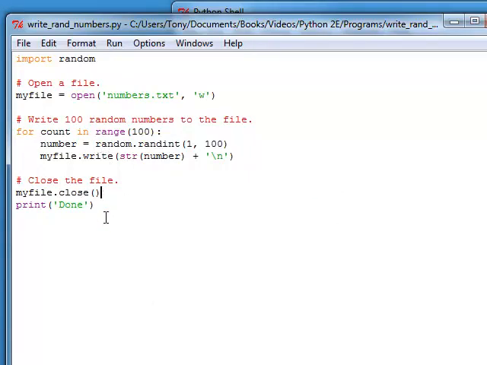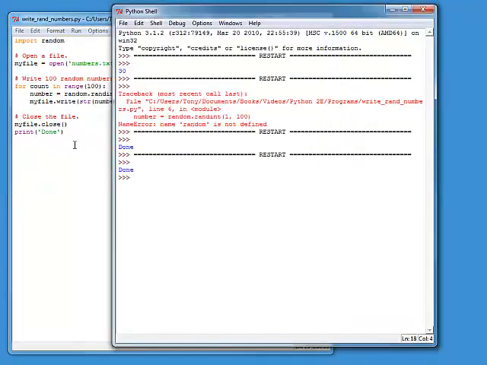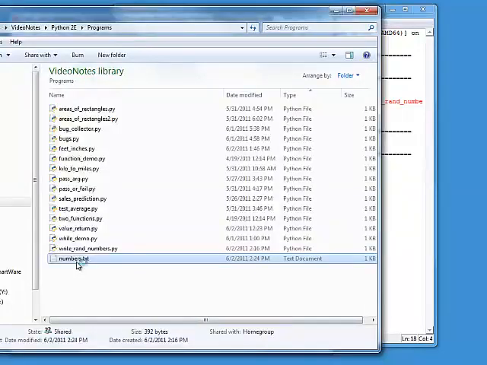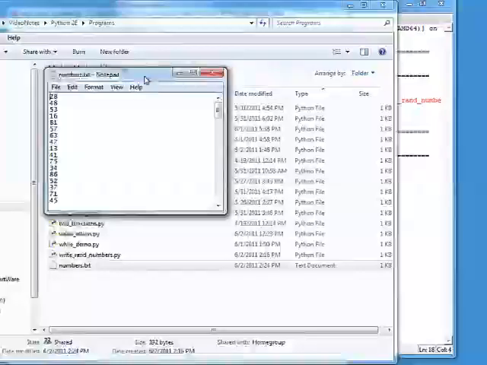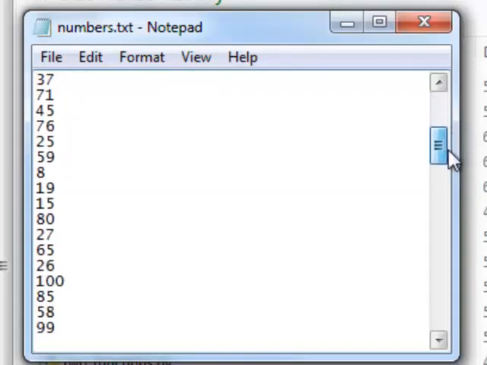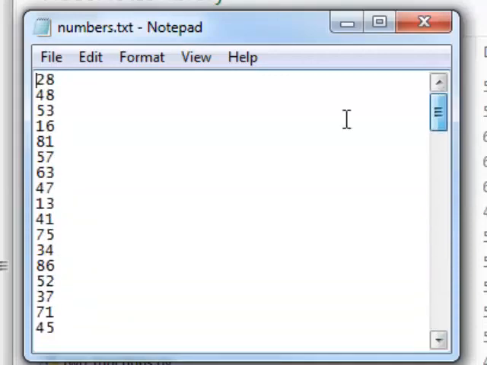Then we close the file here, and then in this statement we simply print the word done on the screen so that we know that the program is done and that we have written the numbers to the file. So I'm going to go ahead and just quickly run this, and here it says done. So I'm going to go and open the file, and you can see here's the numbers.txt file, and you can see that I have a series of random numbers, and there's 100 random numbers stored in that file.